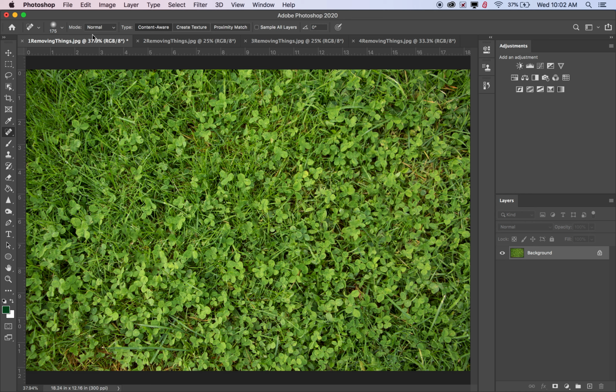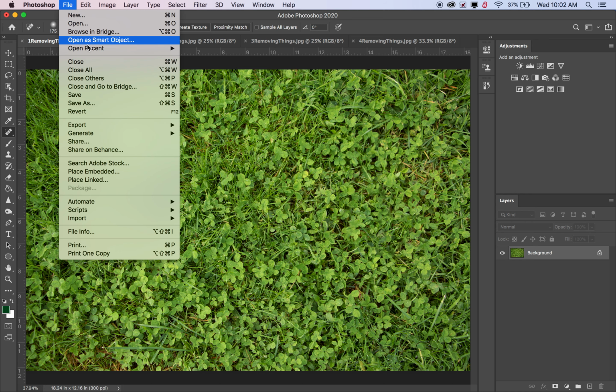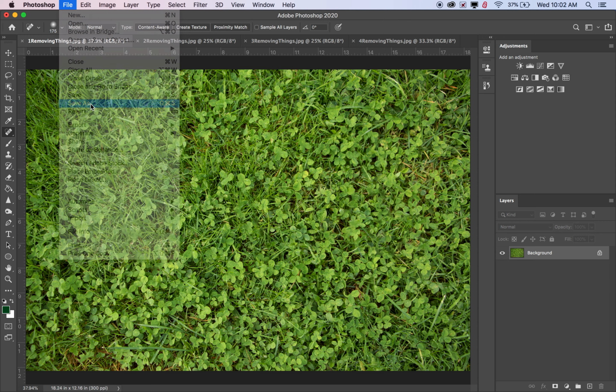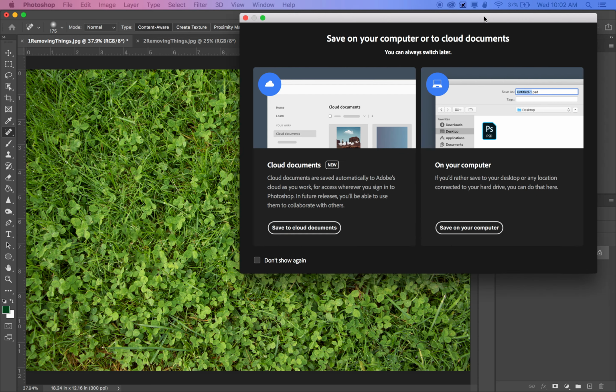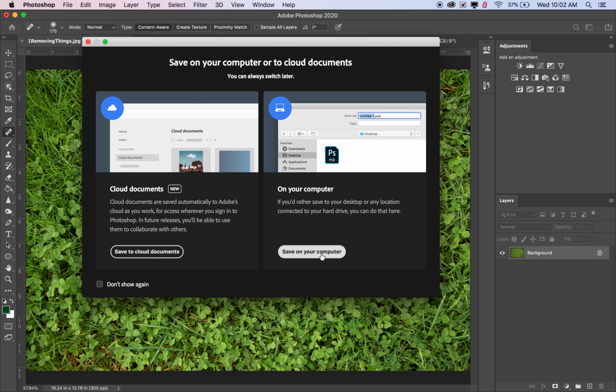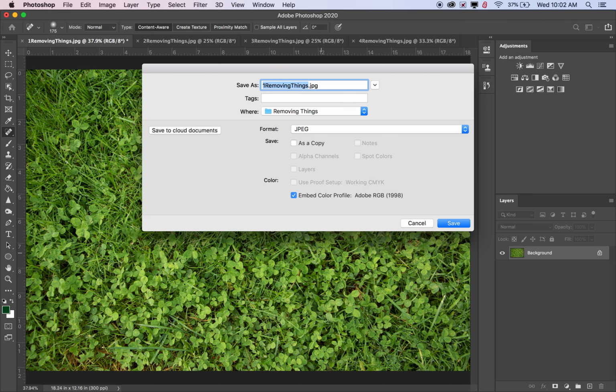So I'm going to want to save this. I'm going to go File, Save As, Save on my computer. And I'm just going to say edited after this so that I know that this is one that I've edited. It's going to go back in that removing things folder, and I'm going to click save.